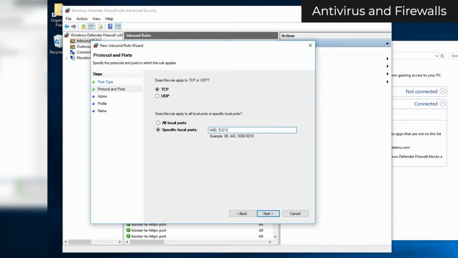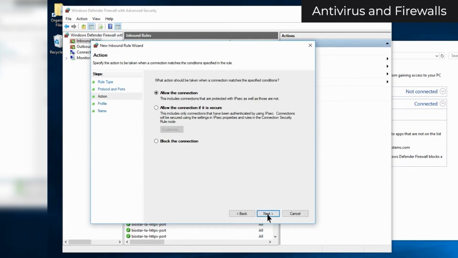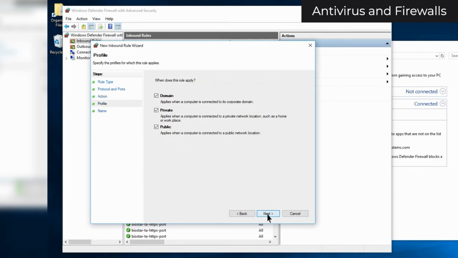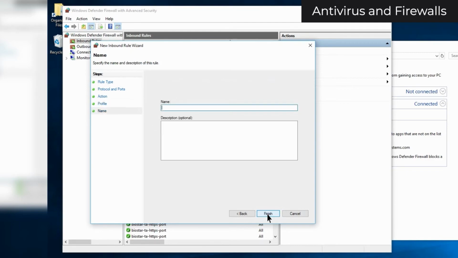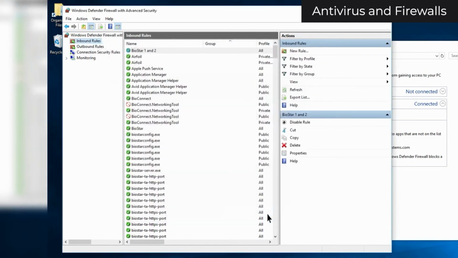Enter the ports that your device may be using. Version 1 devices use either port 1470 or port 1471, and version 2 devices use port 51211. Click Next. Make sure Allow the connection is selected, and then click Next. Make sure Domain, Private, and Public are all selected, and then click Next. Name this rule, and then click Finish. Try adding your device again in BioStar.